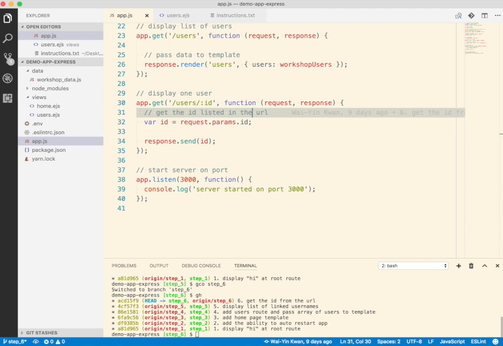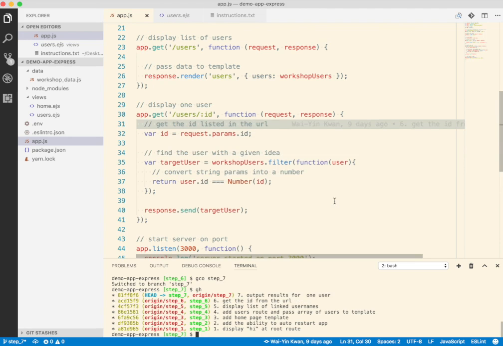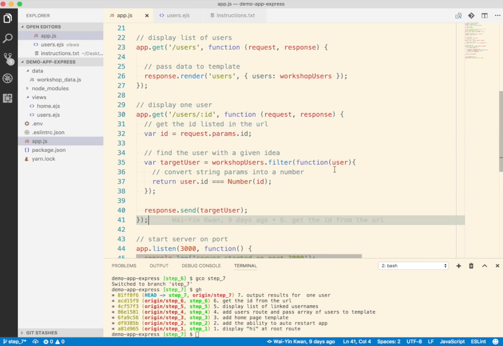So now I'm going to go to step 7. In step 7, what we want to do is display a user whose ID matches the ID that we pass in through the URL. We already got the ID from the previous step. So what we need to do is find a target user, and the target user is the user that has the same ID as the ID in the URL.